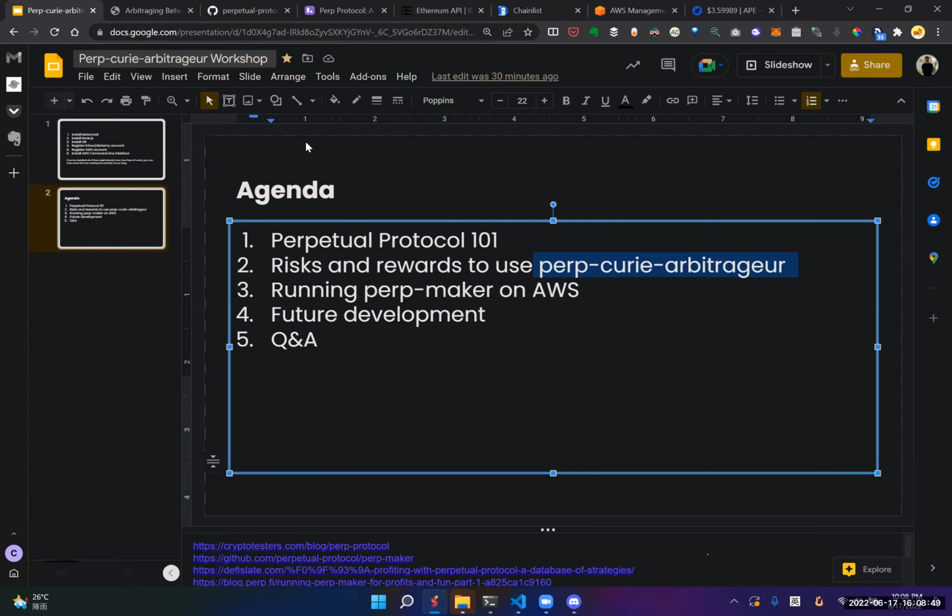All right, sounds good. Then I will just continue. The next step will be more hands-on, because we're going to run the bots on your machine. All right.